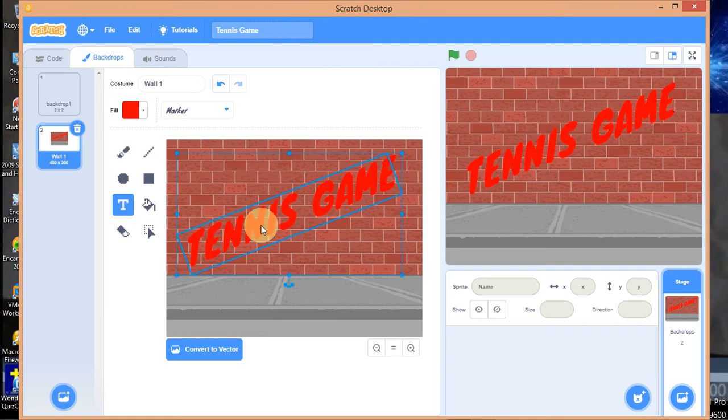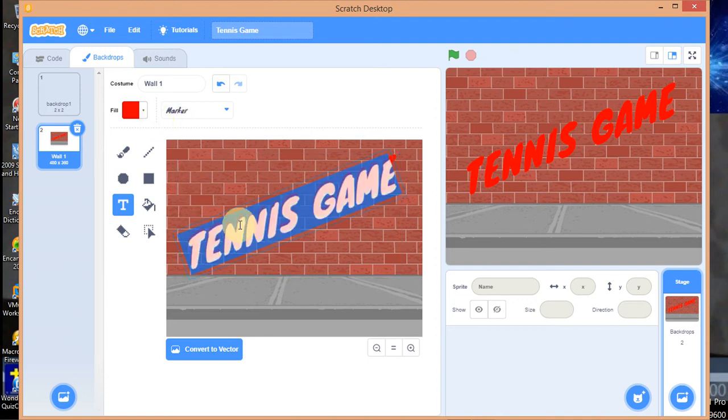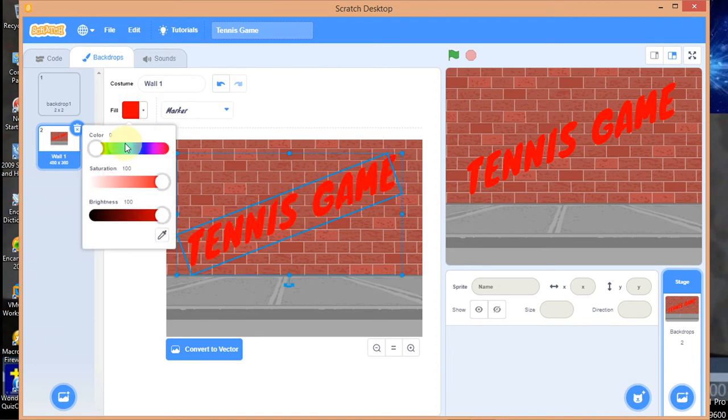I think the font color is not red, it's actually blue, if you're observant. So let me just go back to fill. But before you can do that, just select the text, then go back to fill and make it blue. So this is blue now. This is what we have there, to be candid. So you can make it blue. Blue is cool.